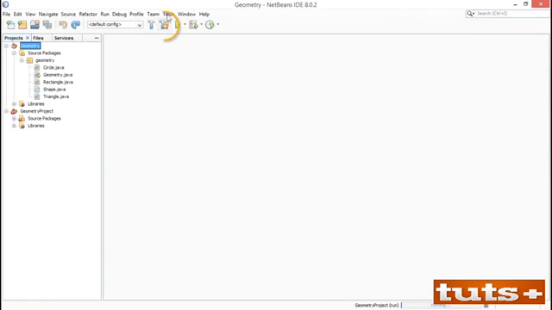Now I'm going to click on the hammer and the brush in order to clean and build. And down the bottom it says Finish Building Geometry, Clean Jar. So now I have a jar file created. Let's open up my geometry package.